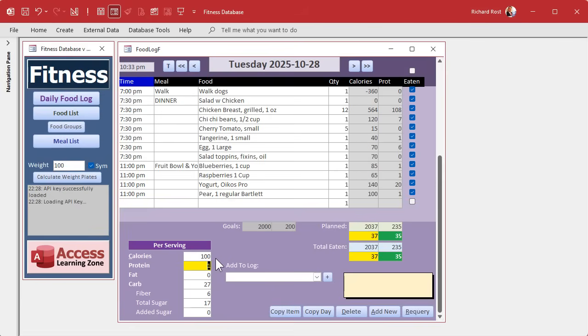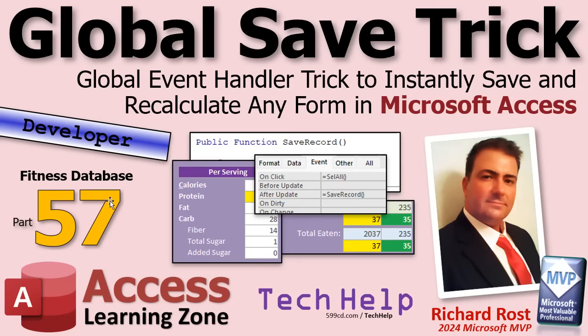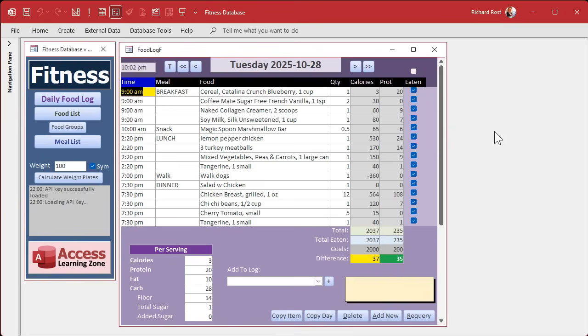Okay. Now, this is part 57 of my fitness database series. I'm building a fitness tracking database for my own use, but you don't have to care about fitness. The real value is the techniques that I'm showing you. This is a database series where I can show you all kinds of cool tips, tricks, and techniques. The save record function is one of them. So let's get into it.